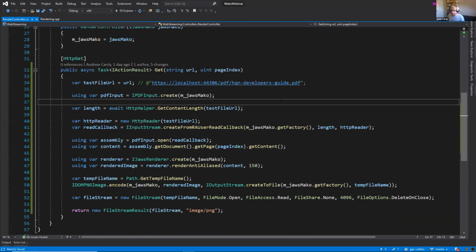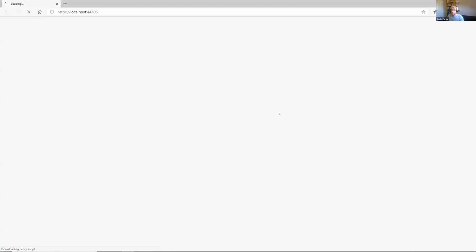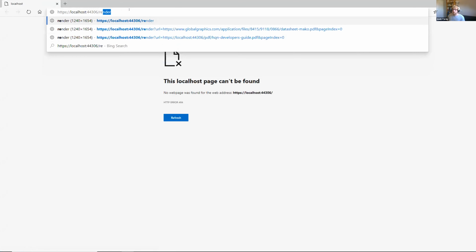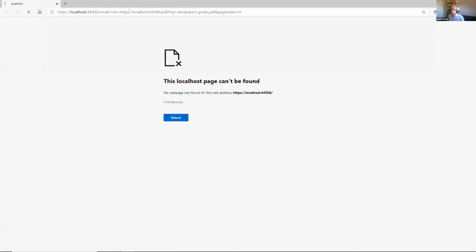So let's have a go at this. Same render, but this time we're using URL. So we can see here we've got the URL that we want to render. So this is URL to PDF, and then the page index, 0.